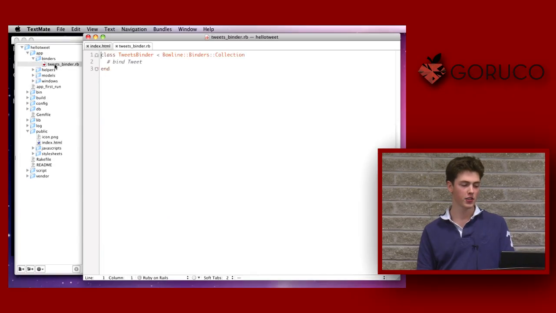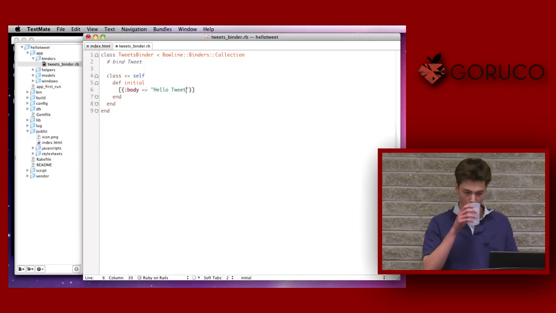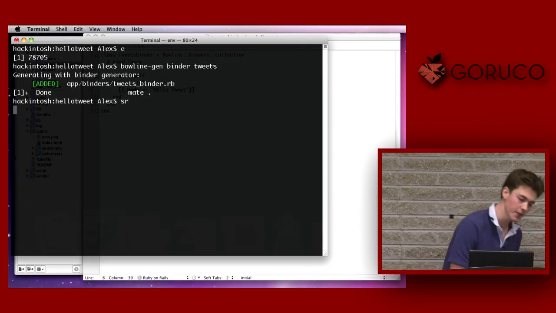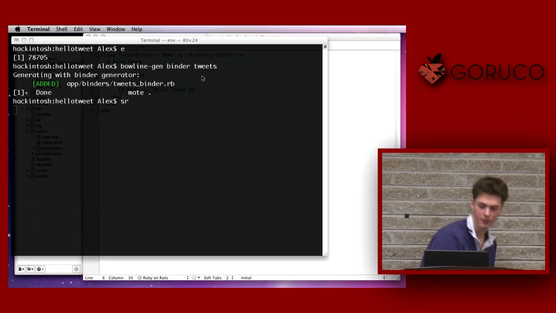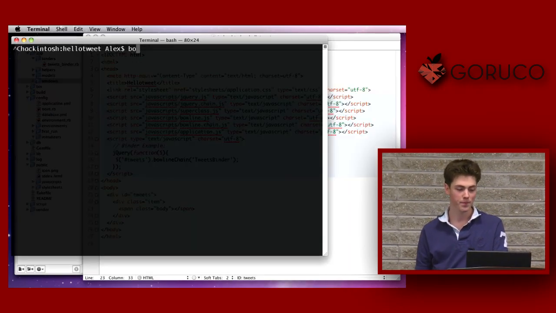And in the binder, in the initial method, we're not actually going to bind it to a model yet. We're just going to write an initial method and return an array of hashes. And that will automatically get shown in the view. So we run that, we can see hello tweets there, and that's straight from the binder.